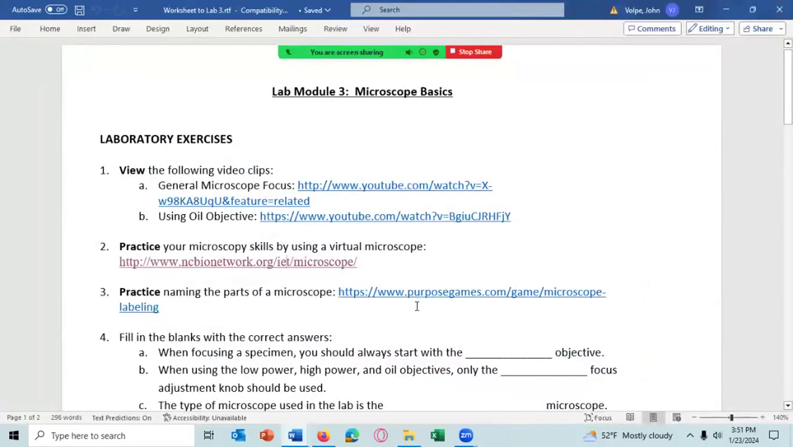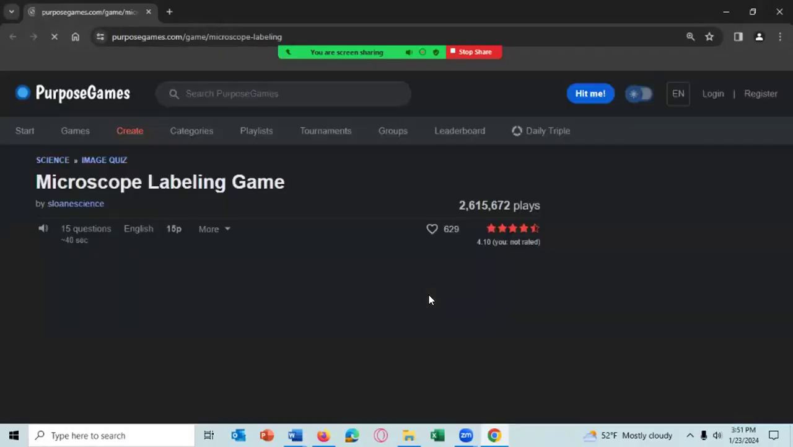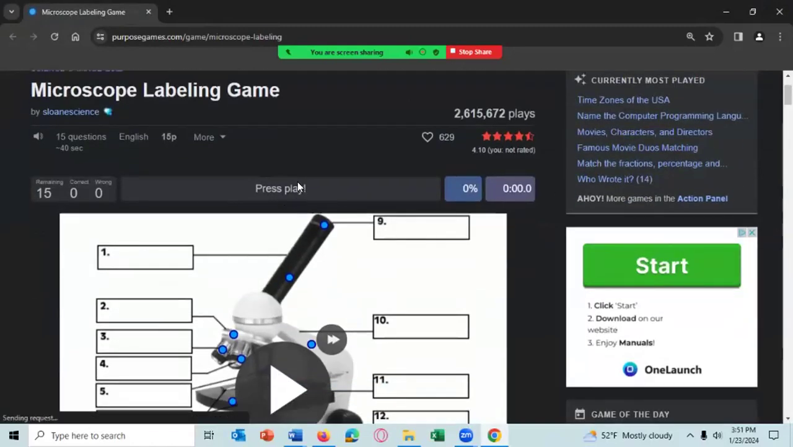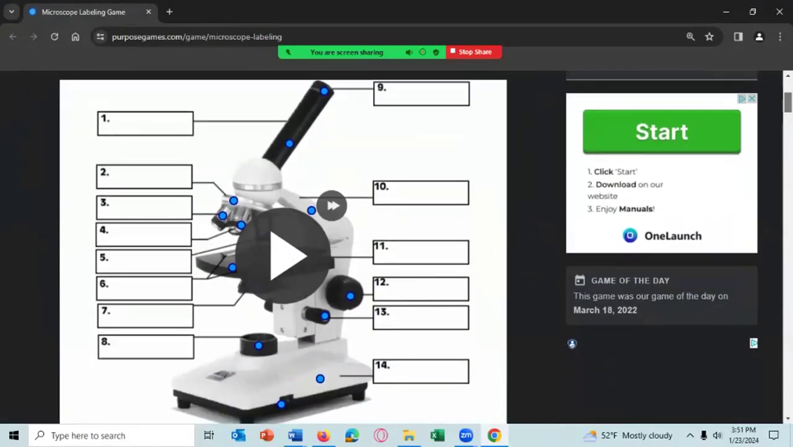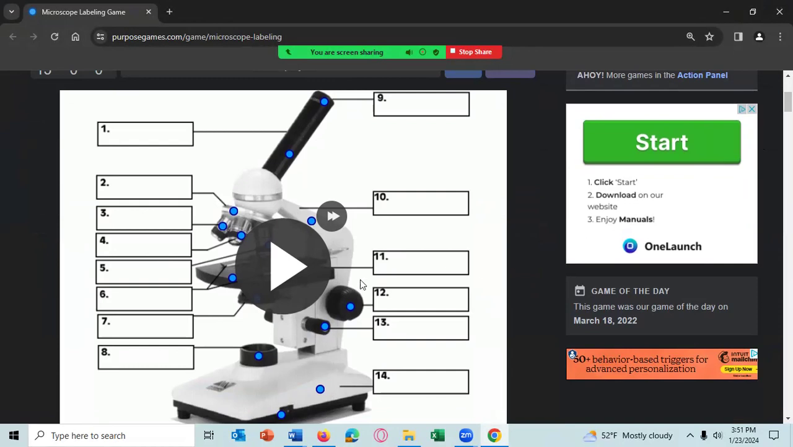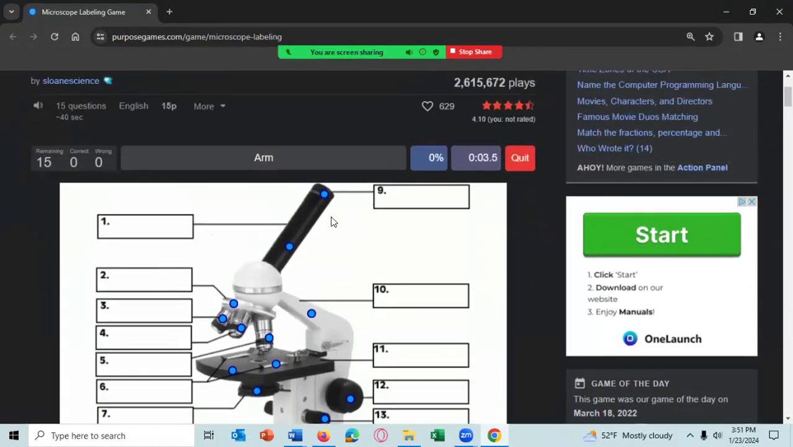And then we have a little link for practice naming the parts of the microscope. It tells you to press the play button there. Be careful on what you're doing here. You don't want to download something on your computer. So press the play button here and then come back up to the top. And it tells you the arm. So you need to select the arm of the microscope.